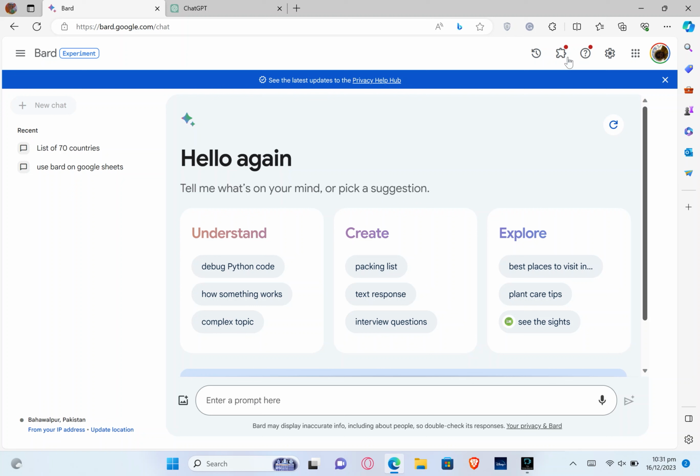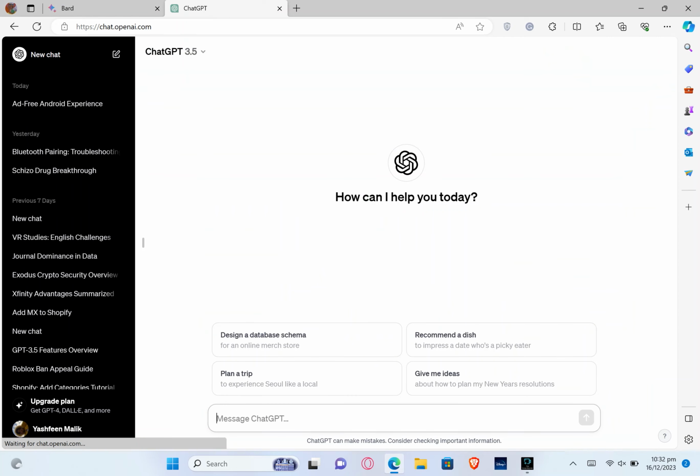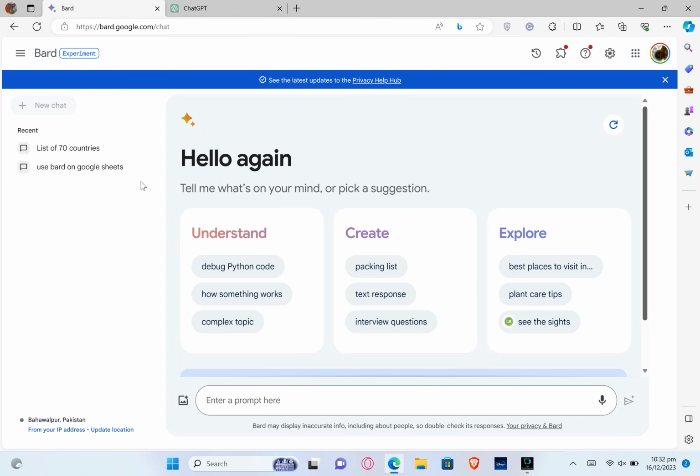Google Bard, the AI chatbot from Google, has recently undergone its most significant update to date. It now features a brand new AI model called Gemini. Firstly, open your web browser and type bard.google.com. It is similar to AI like ChatGPT. Here, you can tell what's on your mind or pick a suggestion.